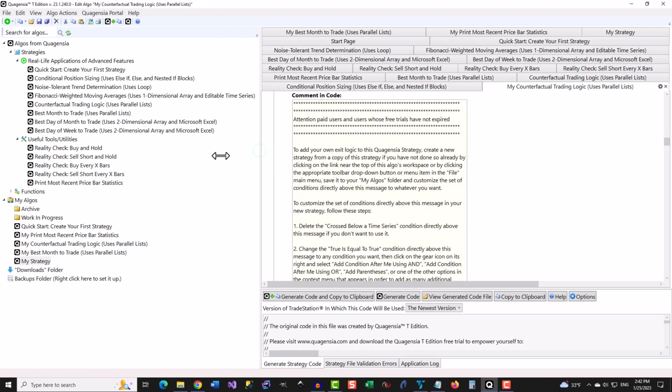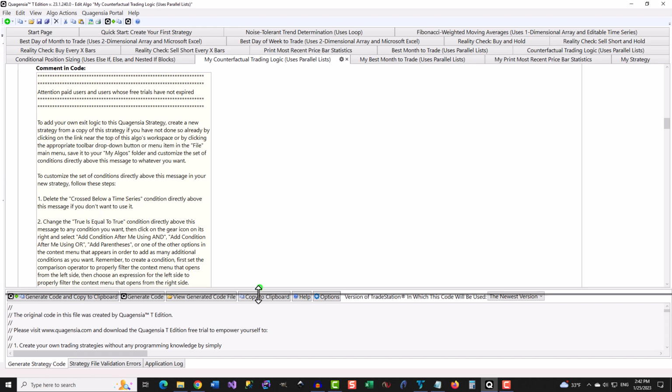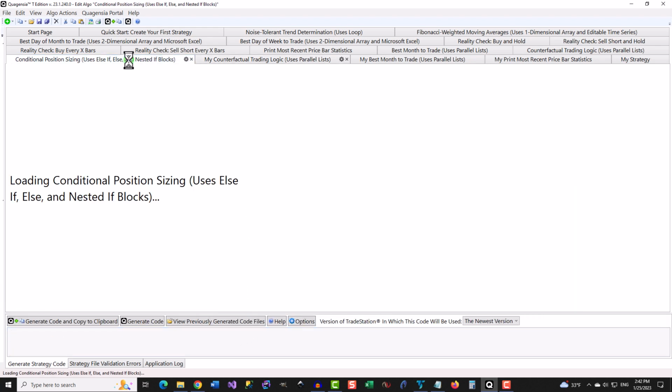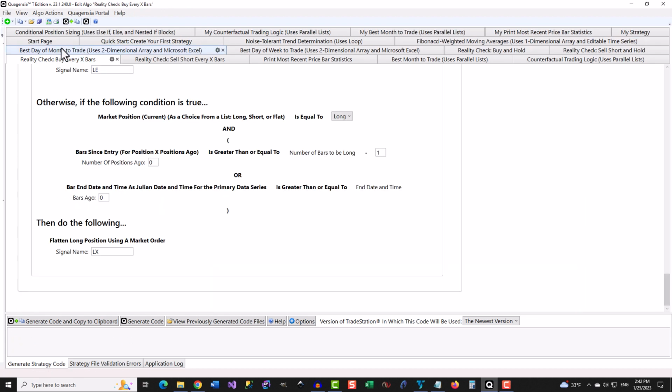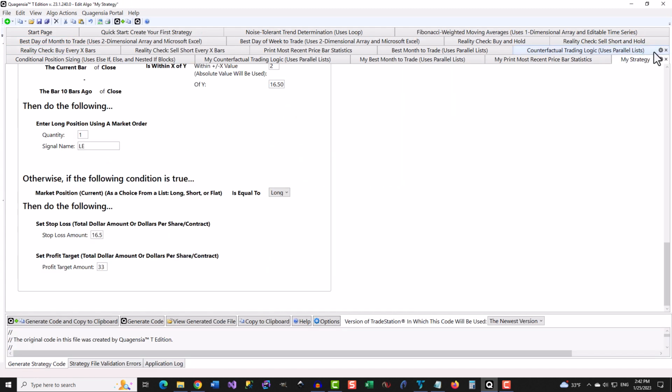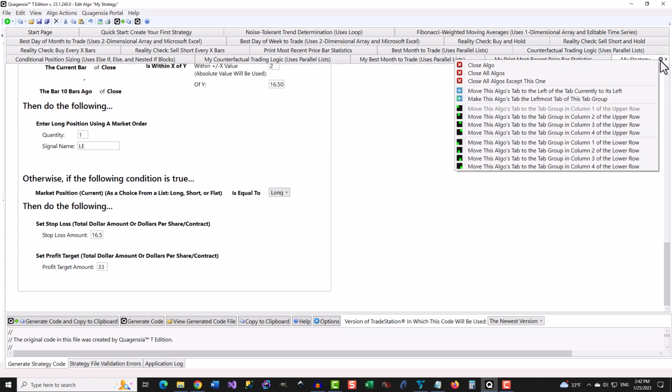Quagensia has a multi-tab group user interface that makes it easy to work with multiple Quagensia algos at the same time. You can open as many algo tabs as you want in the initial tab group in which the start page is open, as I've already done. And you can also create up to 7 more tab groups in up to 4 columns and 2 rows.